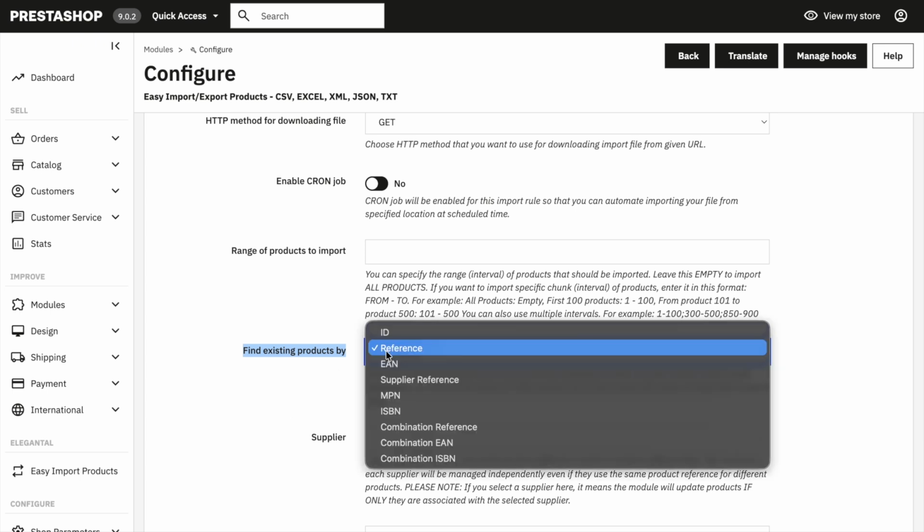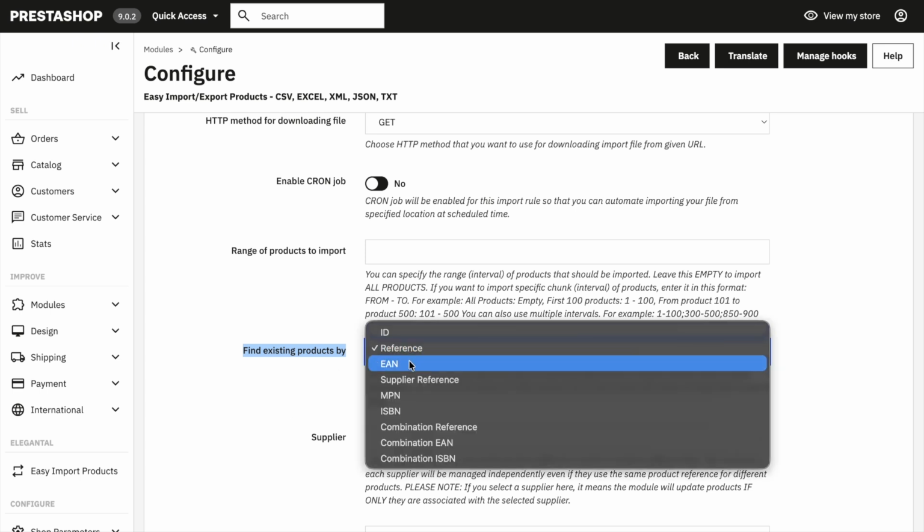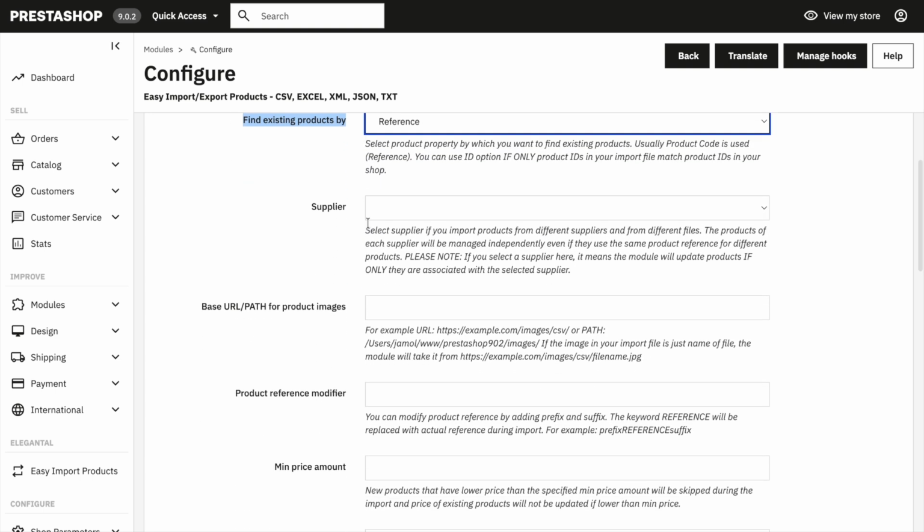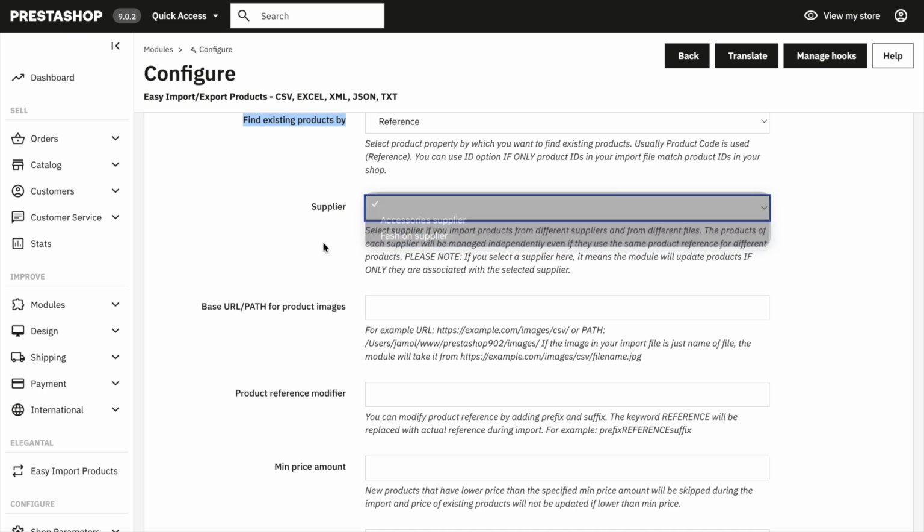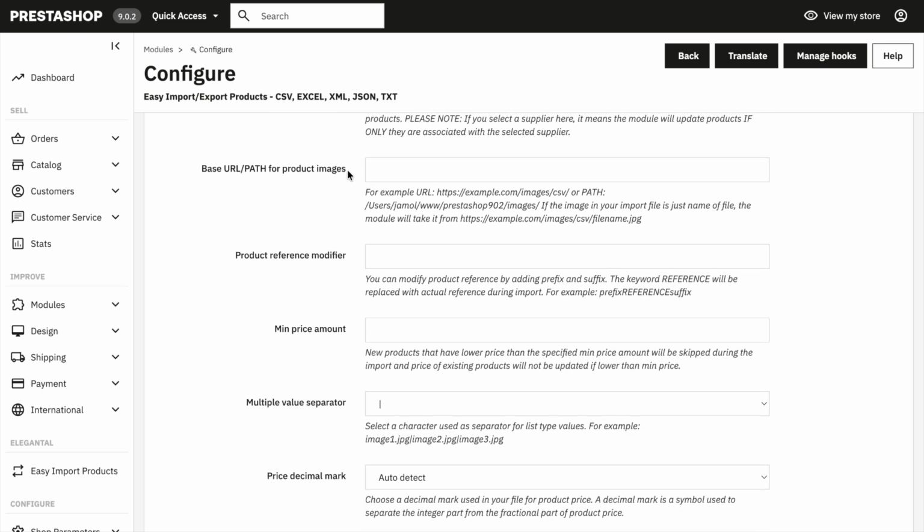Find Existing Products by defines how the module matches rows in your file to products already in your store. The most common option is reference, but other identifiers can also be used. Supplier selection is useful when importing from multiple suppliers, ensuring products are updated only if they belong to the selected supplier. Base URL or path for product images is used when your file contains only image file names, allowing the module to build full image URLs automatically.